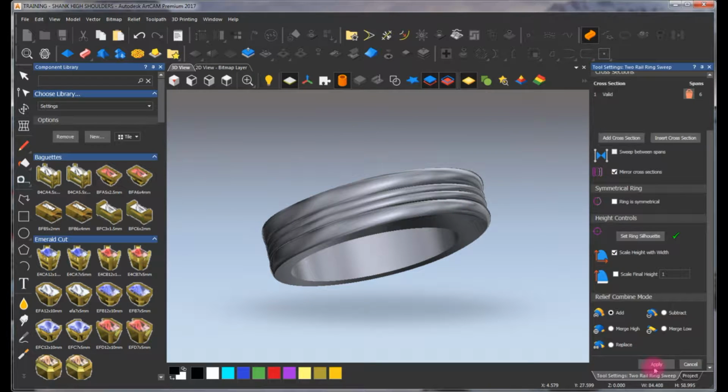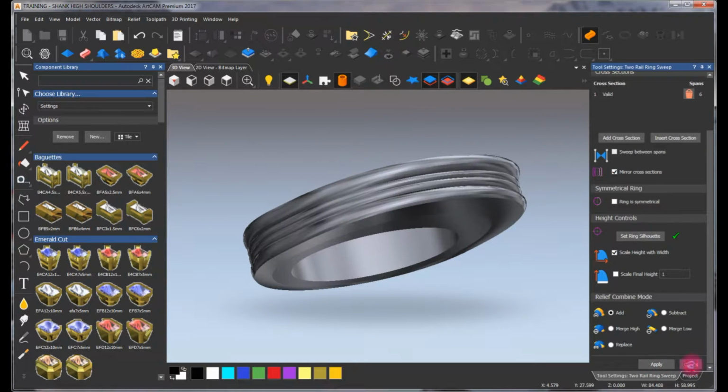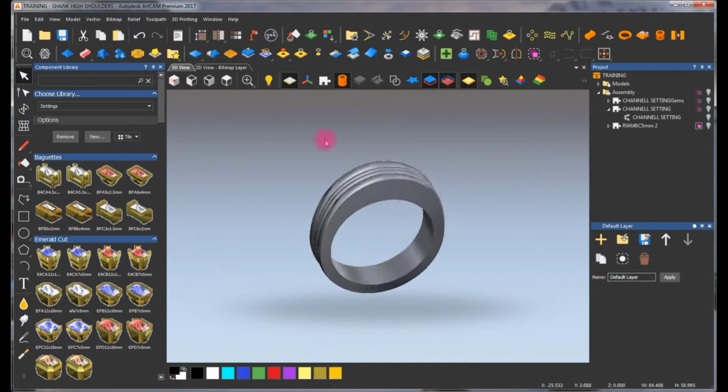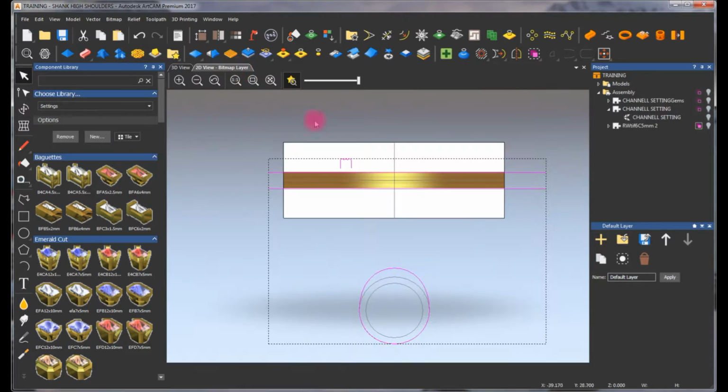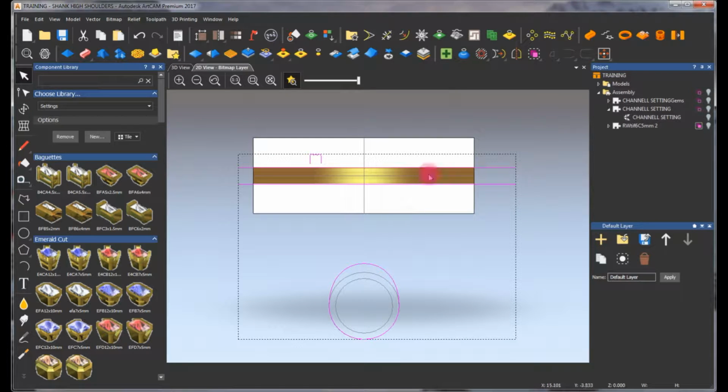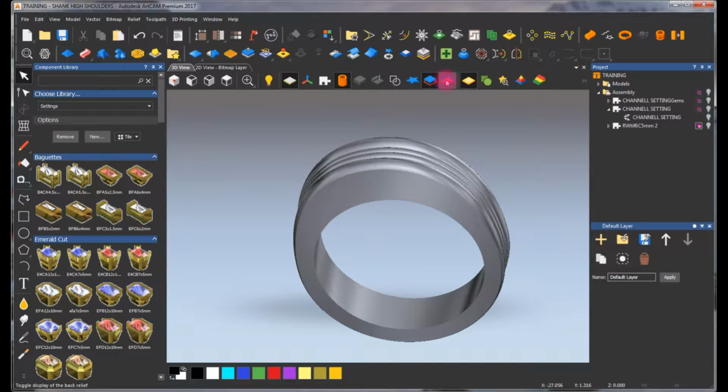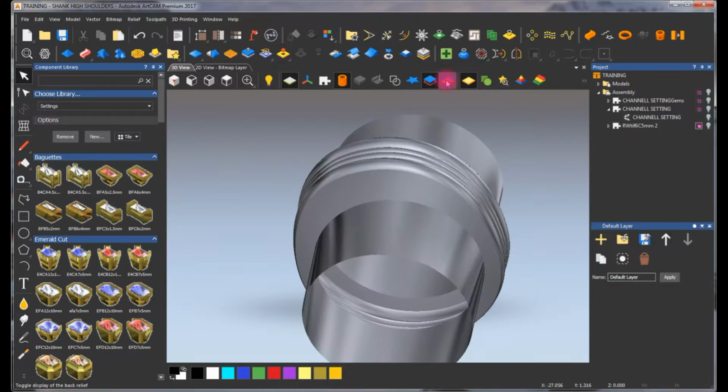We're going to apply and cancel. Okay, so there's our ring. Now we're done with this ring. What we're going to do is go to the back relief. So let's go to 3D. This is the back relief.